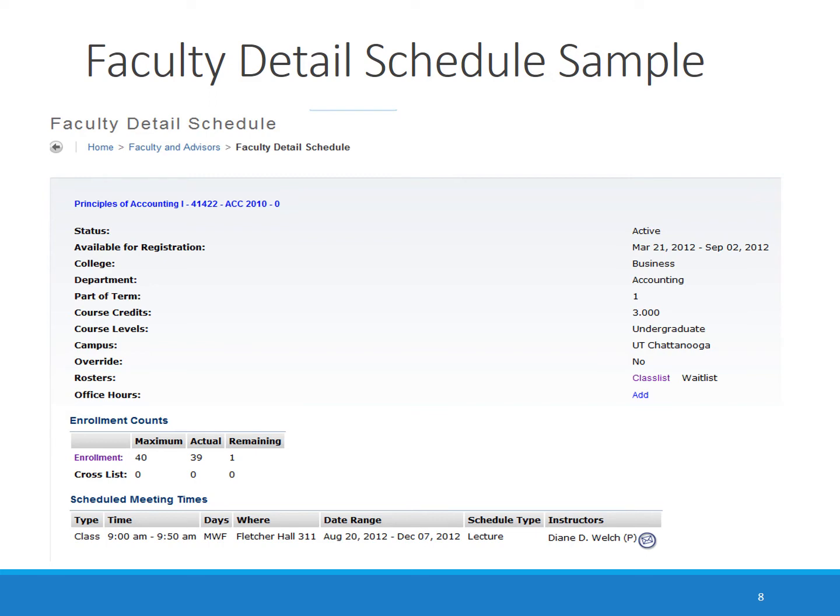Here is an example of a Faculty Detail Schedule. Notice the link for class lists and also a link to add office hours. The detail schedule will also let you know how many students are currently enrolled. On the far right-hand corner, you will notice an envelope icon. This icon will direct you to your student's email address and will also allow you to email the class at one time.